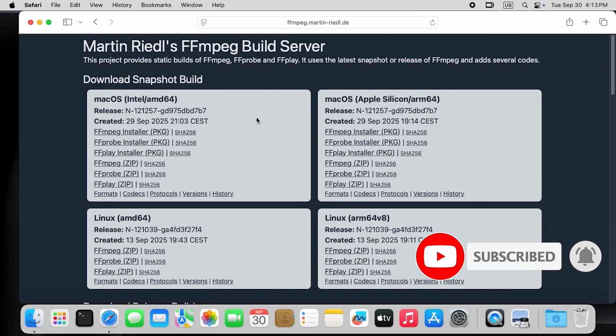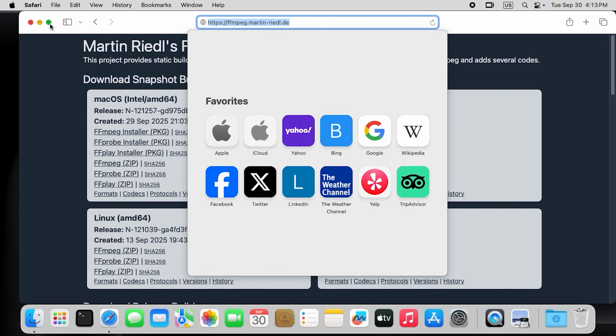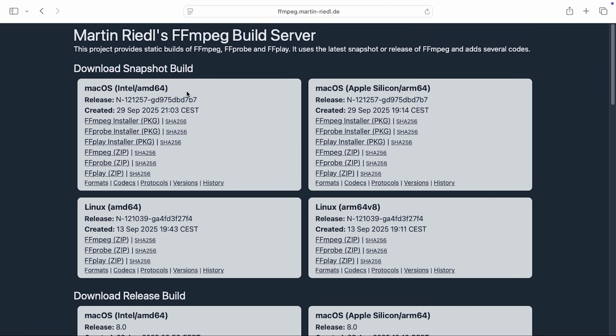First thing is you have to go to this website called ffmpeg.martin-riedl.de. I'll put the link in the video description. So once you land on this page, you have to make a decision based on your system. If your one is Apple Silicon Mac, then you will choose the ARM64 version. But if your Mac is an earlier one, like something before 2020, then you can choose the Intel version.